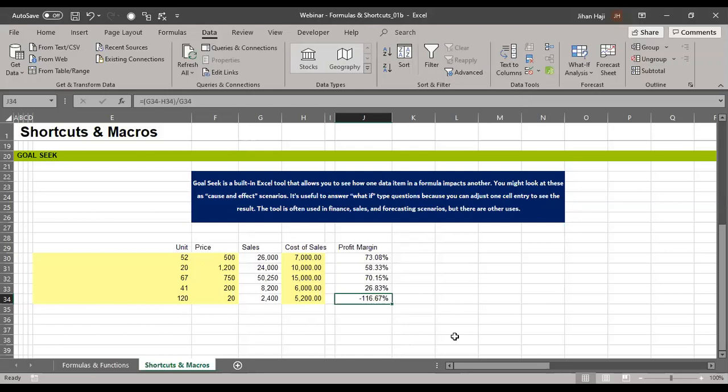No, so we will quickly go through the last thing, which was macros and how to record them. So we said macros are programming code that runs in Excel to automate some of your routine tasks.